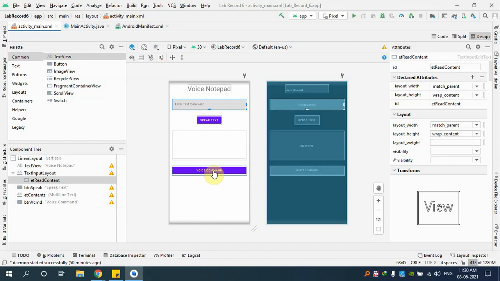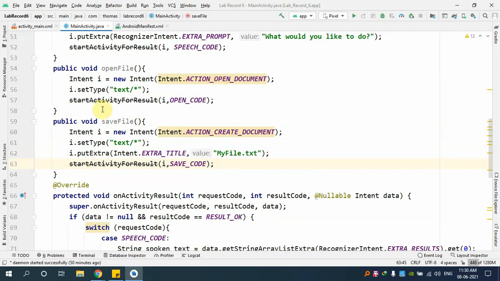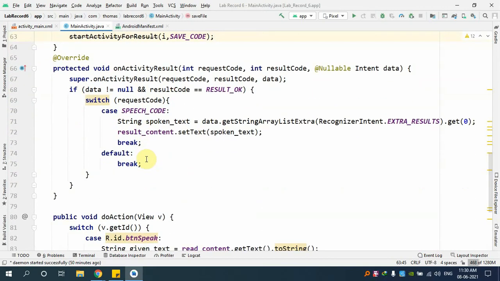But what I will do is when you tap on this voice command, a command will come, right? Into that command, if you say open, I will open a text file. If you say save, I'll try to save whatever is there in the text field. Like that I will do. So first of all, let me go back to the main activity. Now I have open document, an open file and save file. I have two methods. When will I call them? Okay, so look at this.